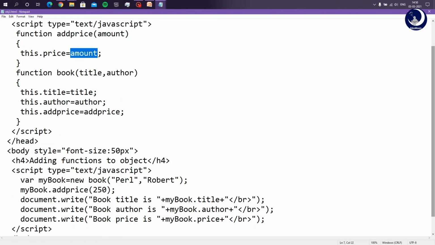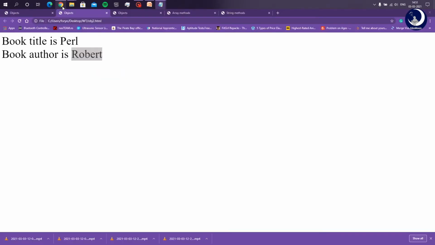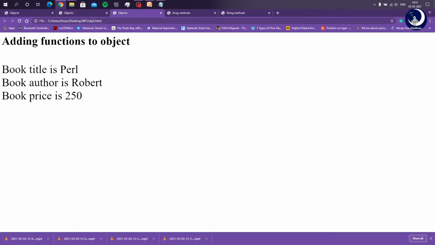And then I've displayed the title, author of mybook, and also the price, which has been set by using addPrice. Let us see the output. Here, this is adding functions to object. This is set by using the h4 tag, and then the book title is Perl, Robert, and 250. This is set by using the addPrice function.